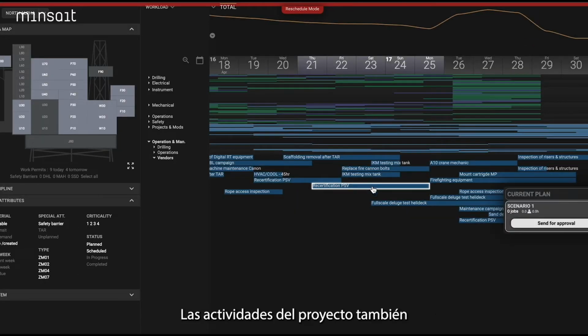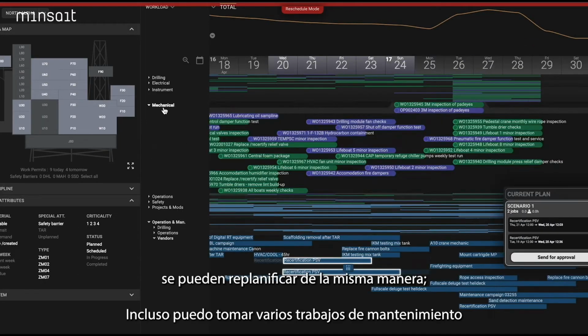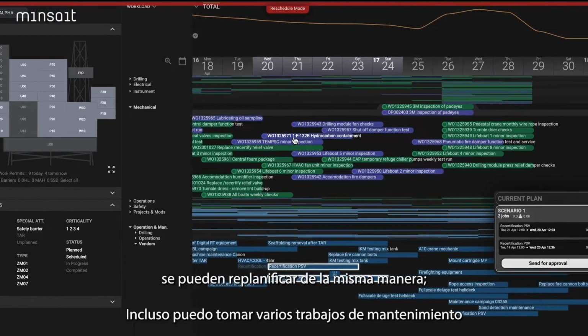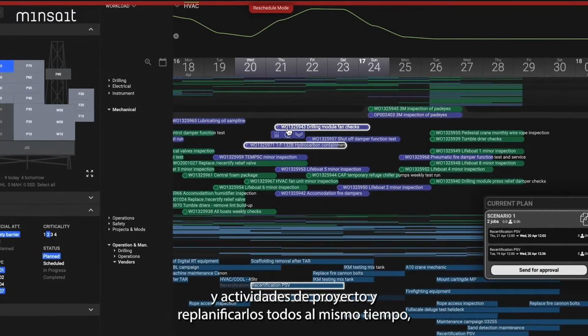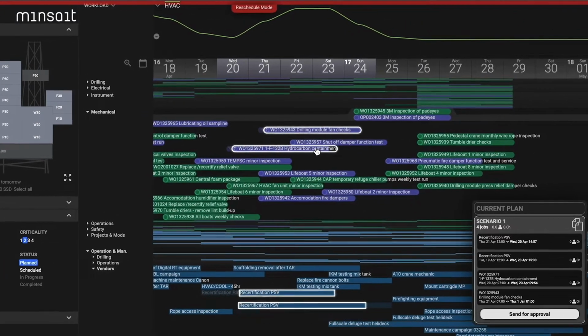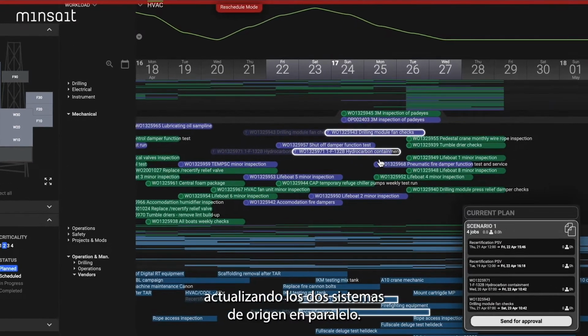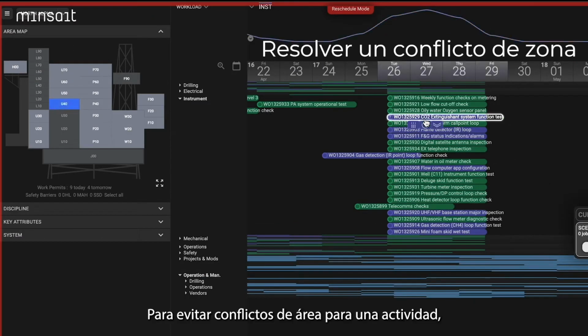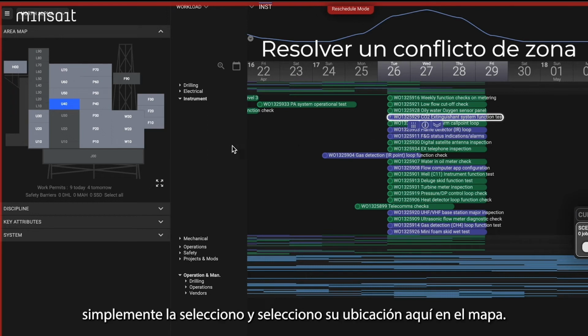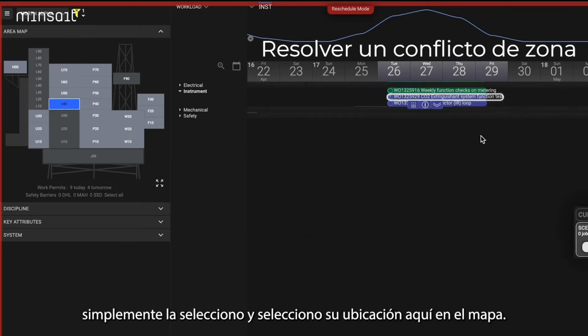Project activities can also be rescheduled in much the same way. I can even grab several maintenance jobs and project activities and reschedule them all at the same time, updating these two source systems in parallel. To avoid area conflicts for an activity, I just select it and tap its location here in the map.